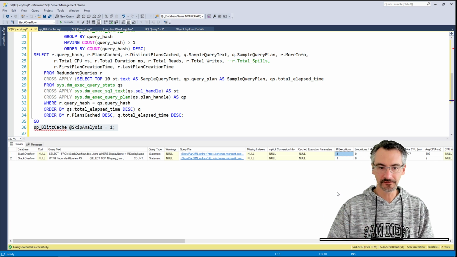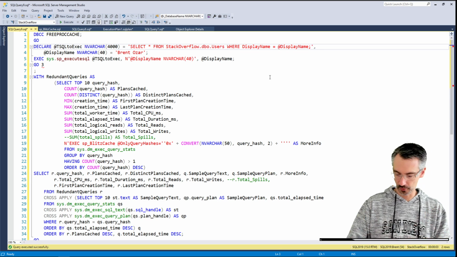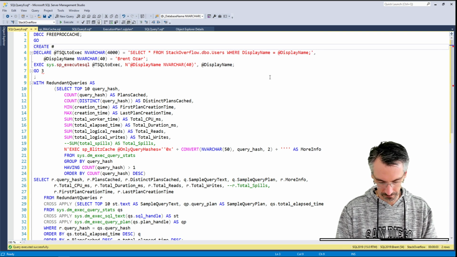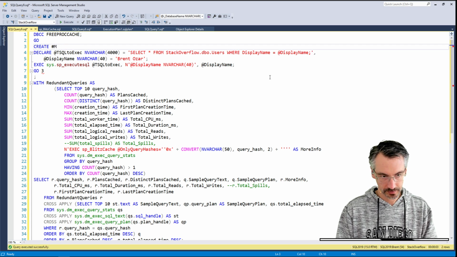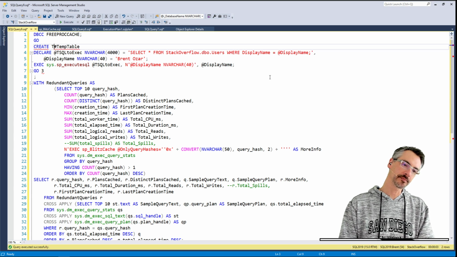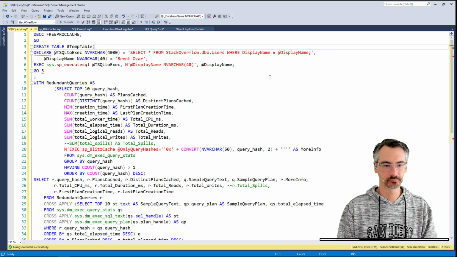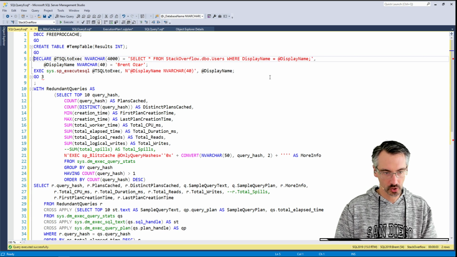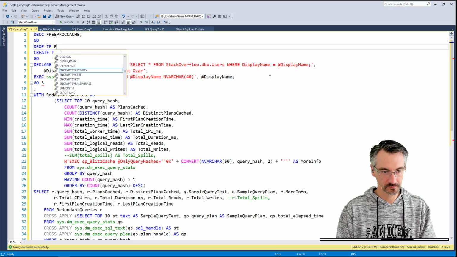Okay, so if that doesn't reproduce it, let's try with a temp table. Let's make it real simple. Create table, temp table, results int. And then in here, we'll say drop if exists.